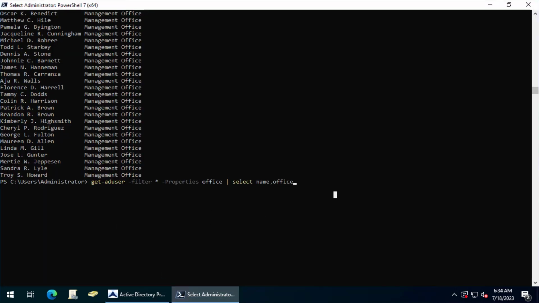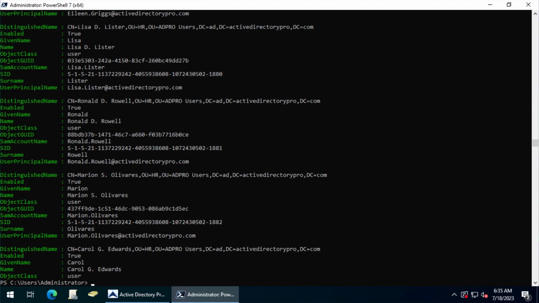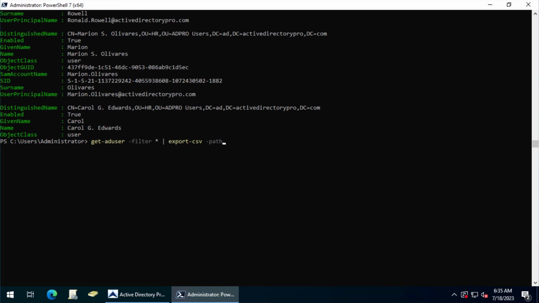So to do this with PowerShell, if you just need a list of users, it's really easy. You can just do Get-ADUser -Filter and then an asterisk, and that will get all users. And then to export this, you can just do an Export-CSV. You can do Export-CSV -Path and then the path you want to export it to. This will just export the username.